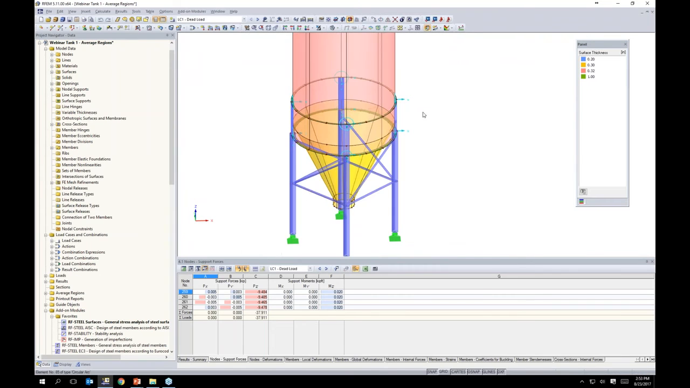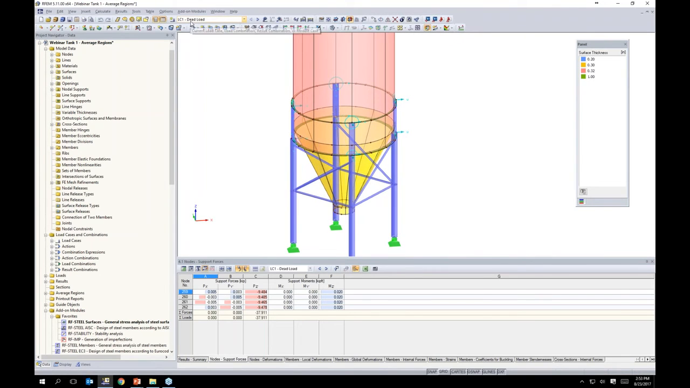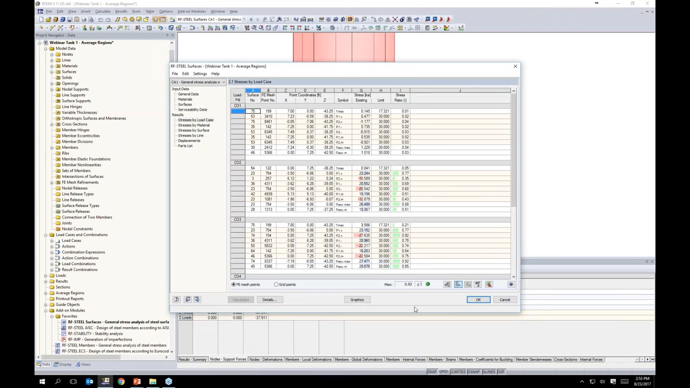So now if I go back to the rendered view and maybe I take a look at my RF-STEEL Surfaces, I jump to that current module. Now we'll see our code check is at 0.92. So I didn't touch anything to do with adding more members, increasing the thickness. All I did was simply average out those singularity spots. So that's a nice feature that we have to not overly design this structure.